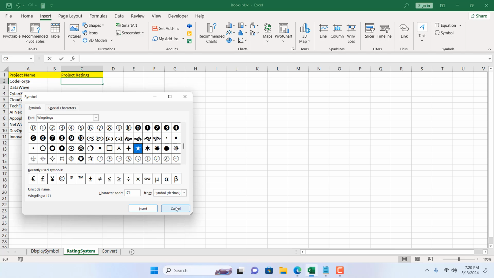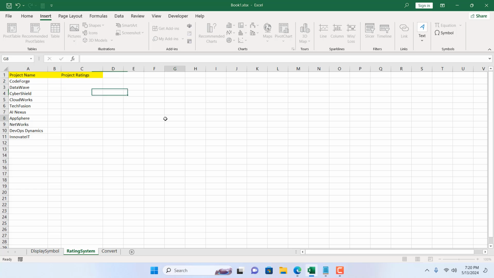That's it. You don't need to insert it. Just find the symbol you want to paste. Okay, then select the font from where you want to copy the text, and then just learn the character code. Here the character code is 171. I'm going to close it.